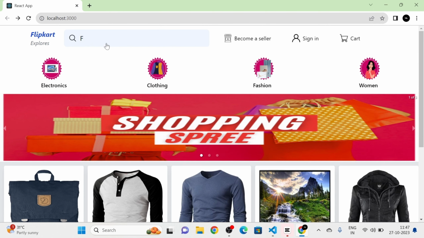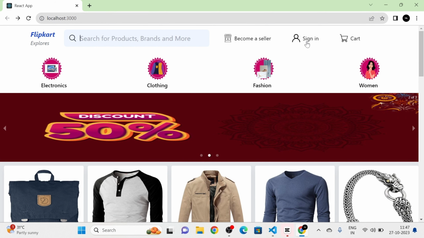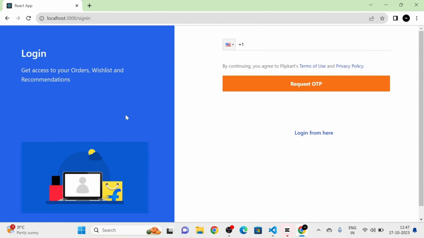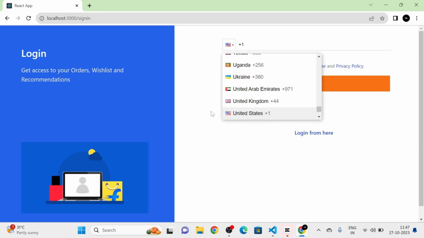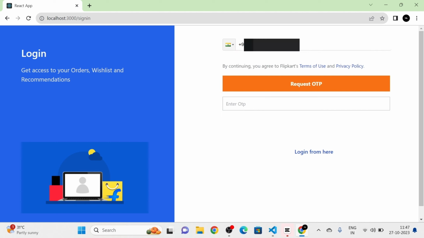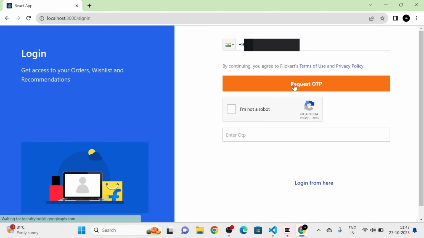Then next I'm going to click on the sign in button. At that time we will be redirected to this sign in page. Here I'm going to select my country. Then I am going to give the phone number. After that, I'm going to click on the request OTP button. Then the I'm not a robot section will appear, and here I'm going to click on this empty box.